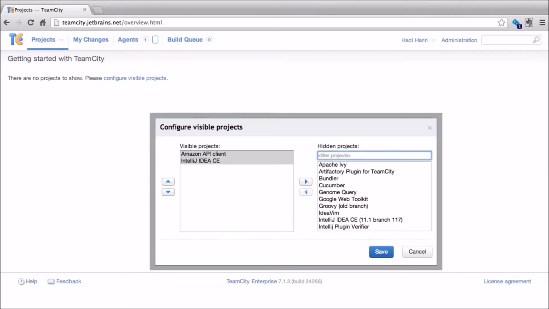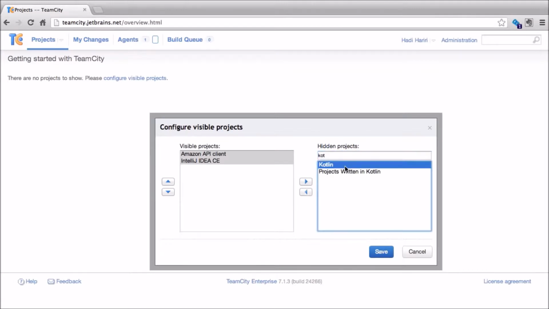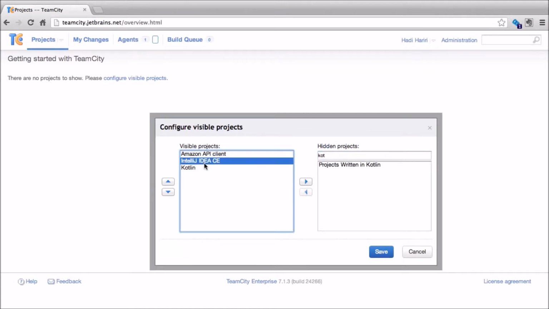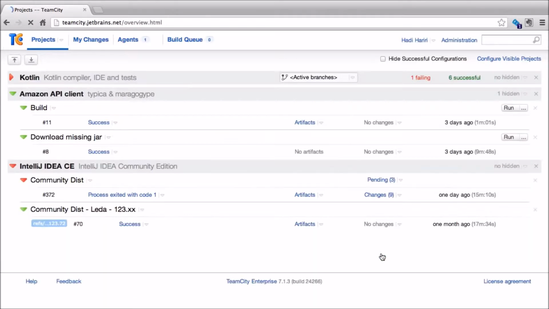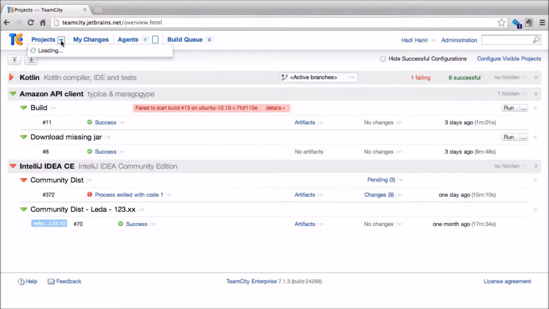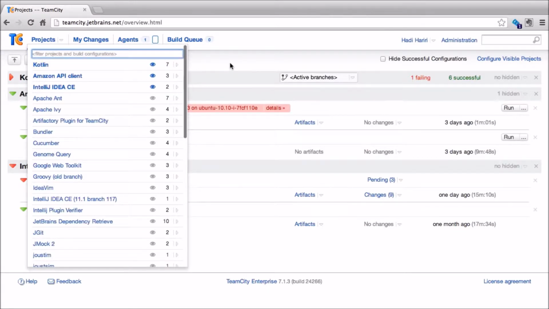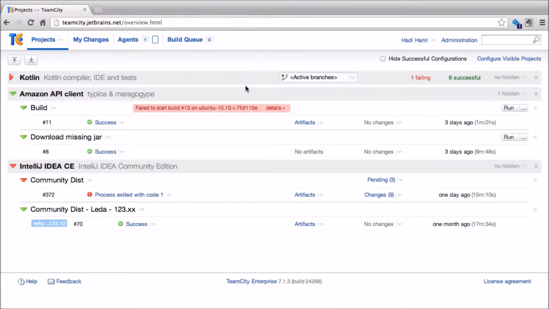I can also look for a project by typing its name. And I can also reorder the projects on the left-hand side. So for instance, I can move Kotlin all the way to the top. When I click Save, TeamCity will now display those projects for me and only those projects when I log in. I can still access all of the other projects by going to the drop-down box, but by default, I now see the projects that I'm mainly interested in.